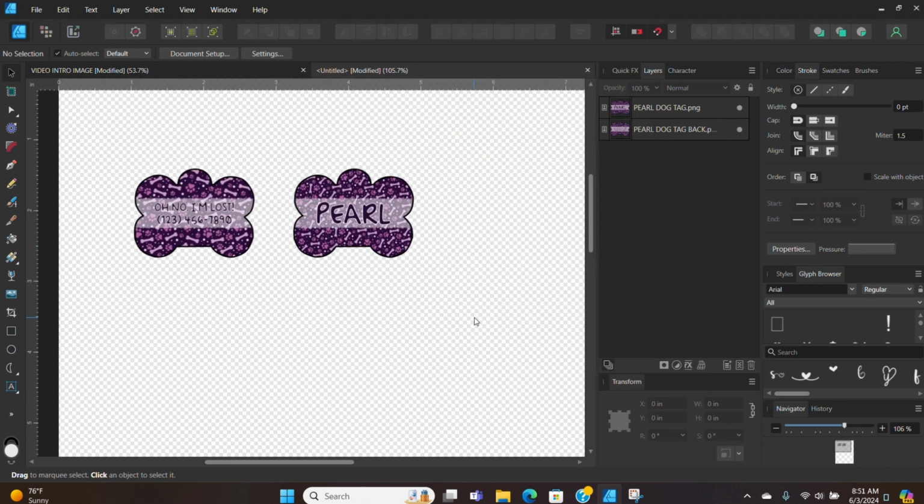Okay, so that's everything on how to create a template in Affinity Designer for odd-shaped substrates.